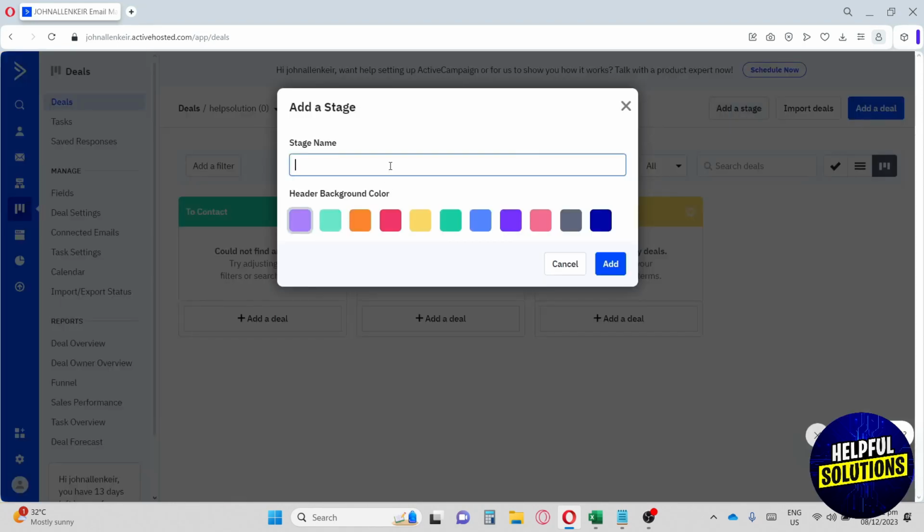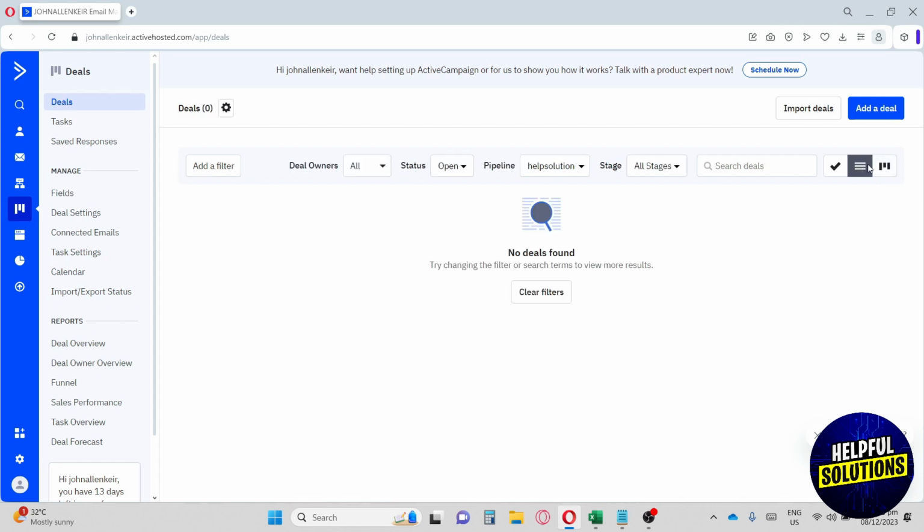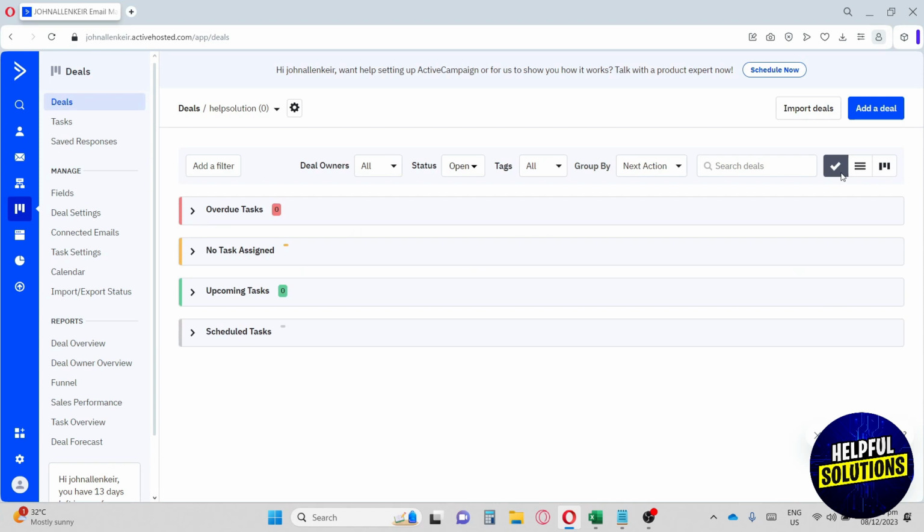So we want to add a stage. Let's say we have a stage called pending, and we can have it colored so it will be more organized, and click add. So guys, you can have here multiple categories so your deals are more organized. And we also have here an option to change the view. It can be like this, it can be like this. So we have multiple options here. And on the sidebar, same thing as well. These are all deals, but they are on different categories. So it can be task, save response, field, deal settings, connected emails, task settings, calendar, and the others.